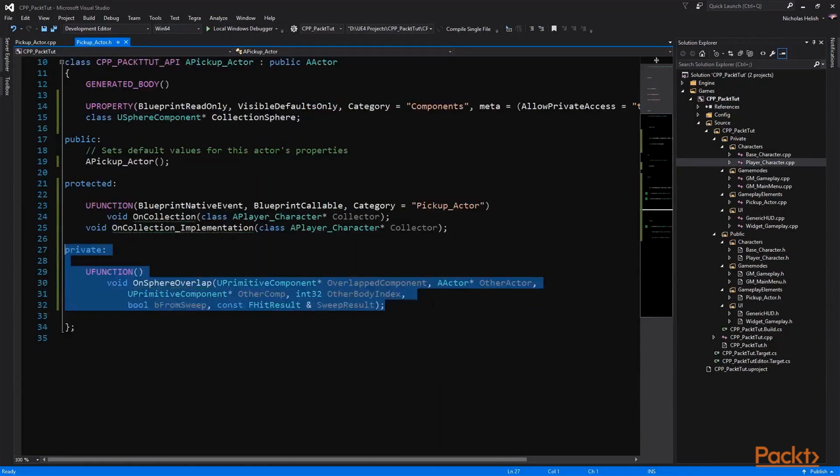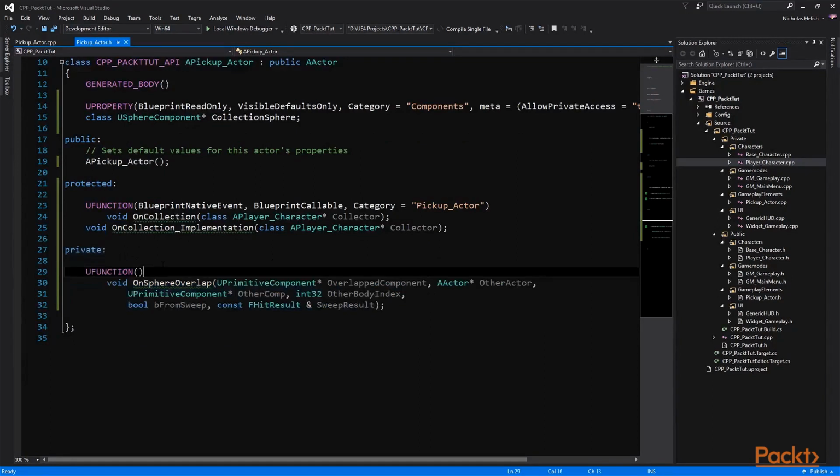Whenever you need to bind a function to a delegate, you must have the UFUNCTION macro above it, or else it will not work. Even if it has nothing within the UFUNCTION's parameters, it must have the macro above the function, or else the compiler will not recognize it and will throw an error. We will look at how delegates are set up momentarily.